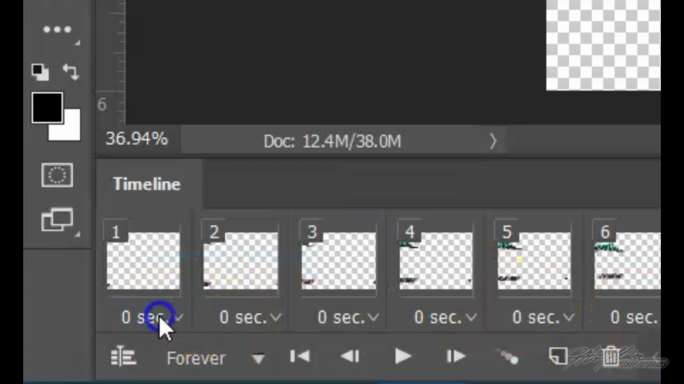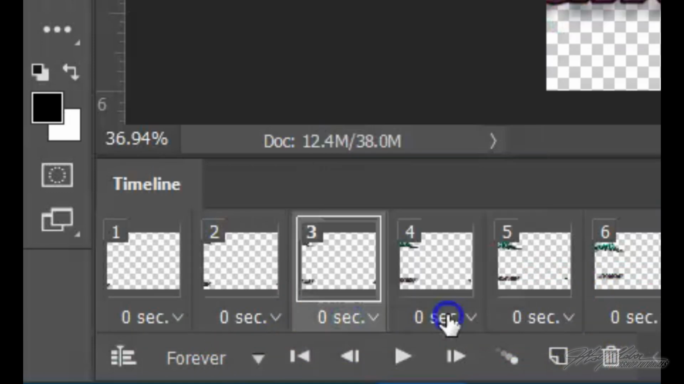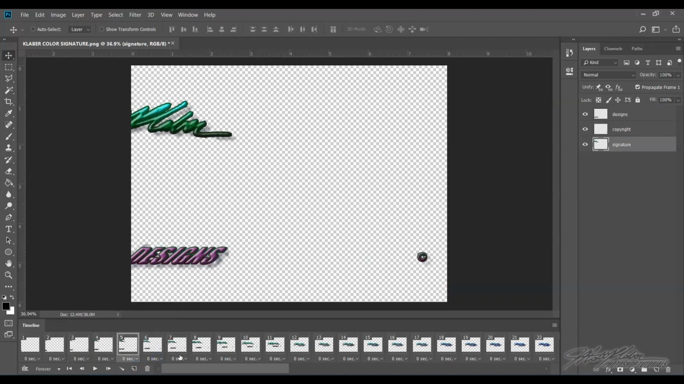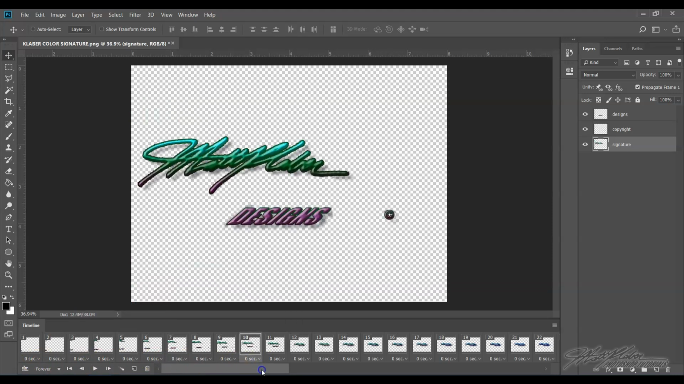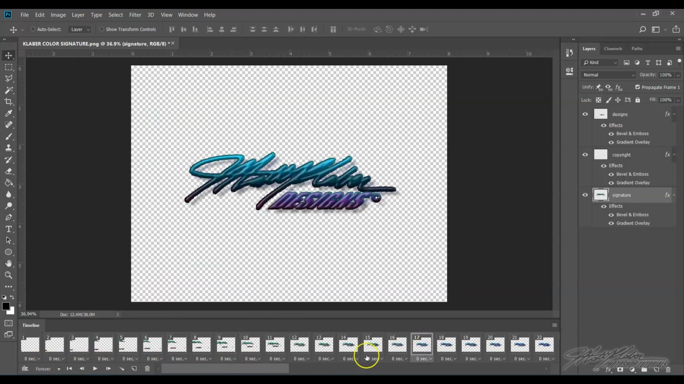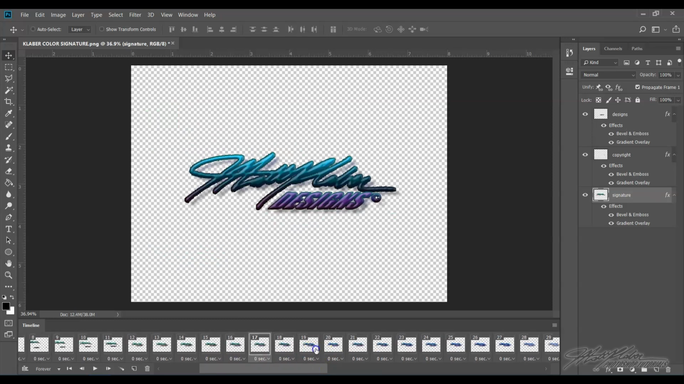And again, they're all 0 seconds. It's very, very quick. You can even change the timing if you'd like. Say on this frame right here, you want to hold that. If you see where it says 0 seconds, you can change that to 1 second, 0.5 seconds.